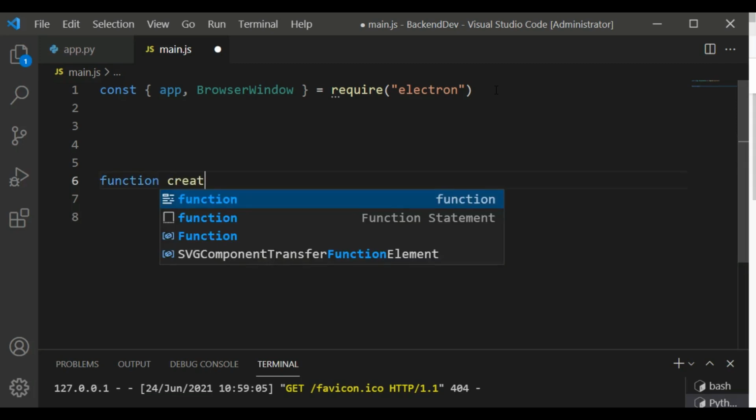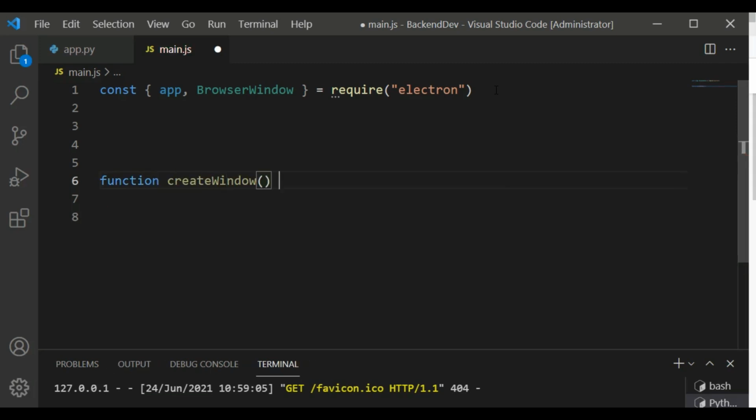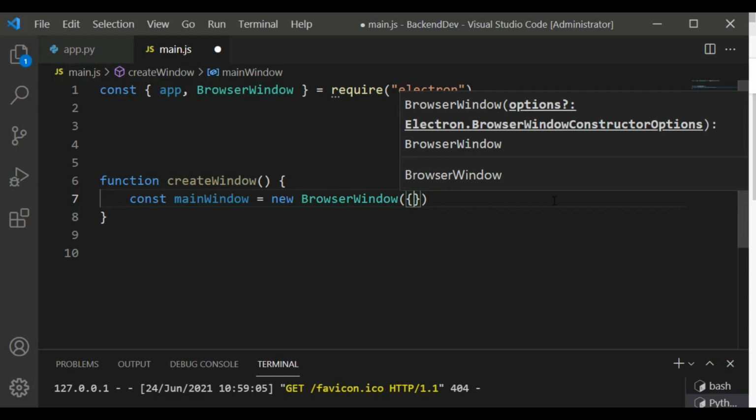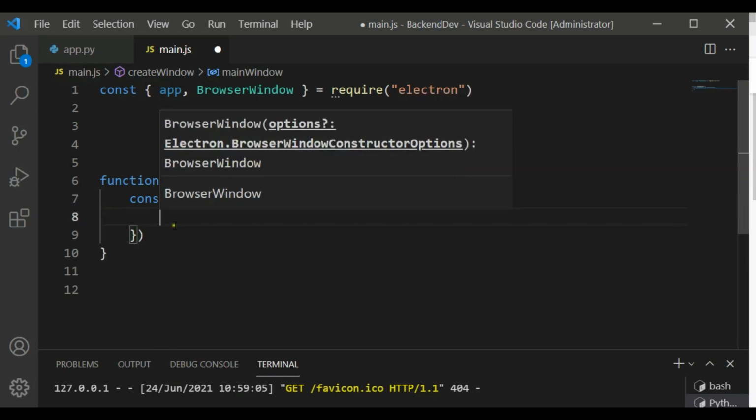And after doing this, let's create our function for creating the window. So we can just say function createWindow, and then here the first thing is that we need to create the object of this BrowserWindow. So we can just say const mainWindow, and we can just say new BrowserWindow. So we can just add this BrowserWindow in here, and now we need to pass an object in here.